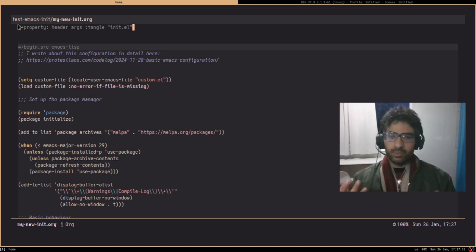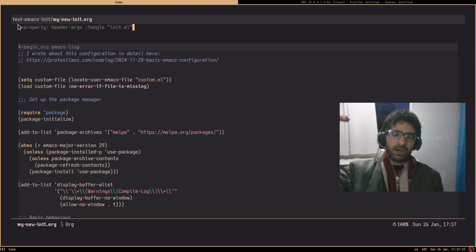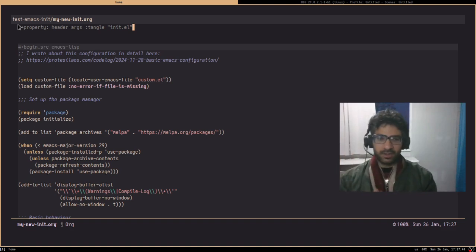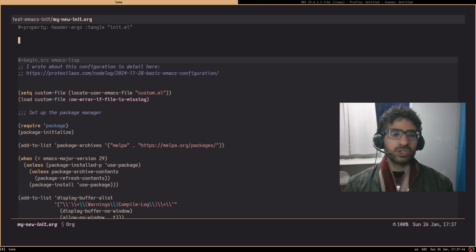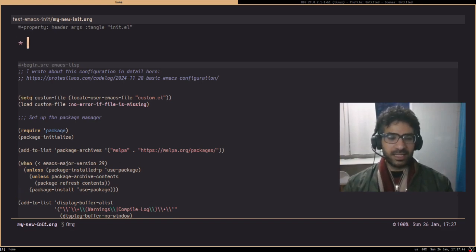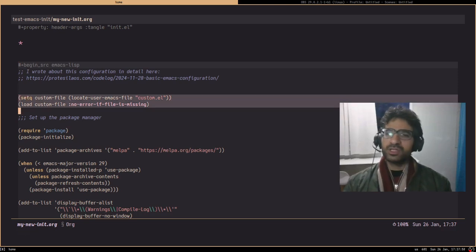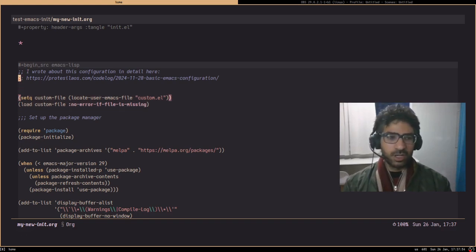So let's go to our org file, and let's now start using org the way it is meant to be used. In other words, let's have our headings and subheadings and prose and code all together. Let's do this with one example here. So I will create a heading here, and the idea with this heading is for me to explain those lines, this part of my configuration.